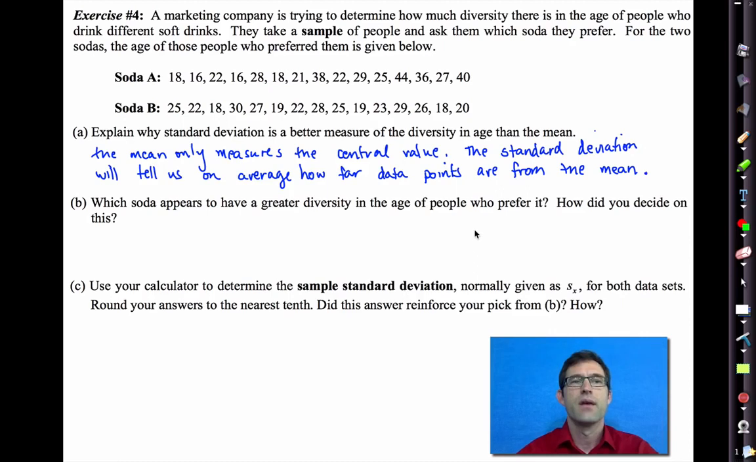All right, letter B, and this is just a complete eyeball thing. Which soda appears to have a greater diversity in age of people who preferred it? How did you decide on this? So take a look at those data sets. Just with your eyes, look at it and see which one seems like it has more diversity. Okay, pause the video now and really take a look at the two. Yeah, so to me, it appears that soda A has greater diversity.